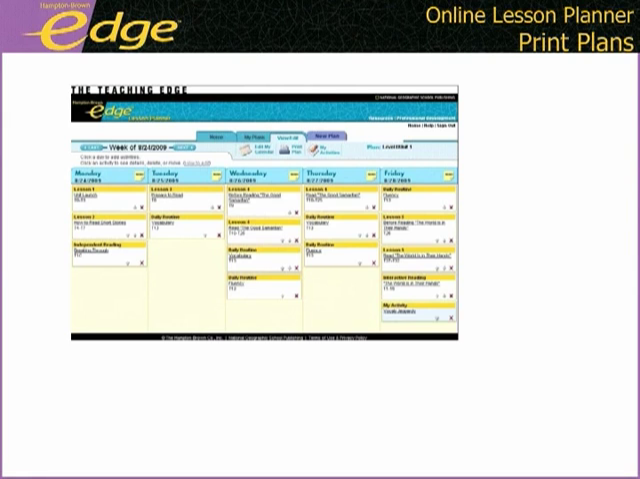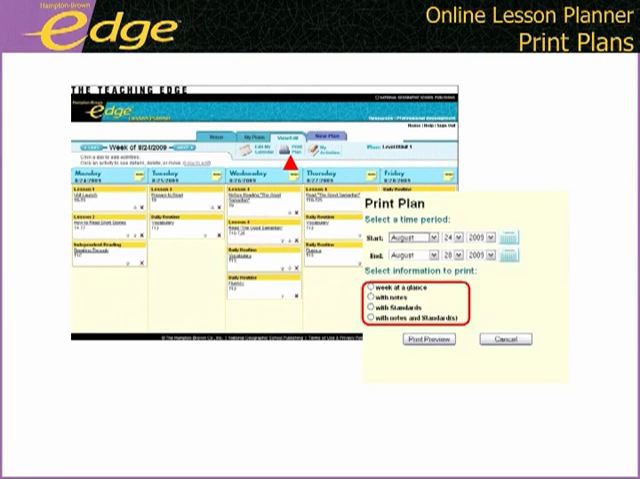When you have made adjustments to your lesson plan and you're ready to print, click the Print button. In the print window, select the time period and how you would like your plans to print and click Print Preview. You can select them with your standards, with your notes, or your standards and your notes.